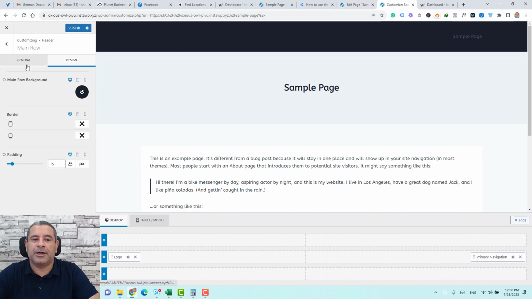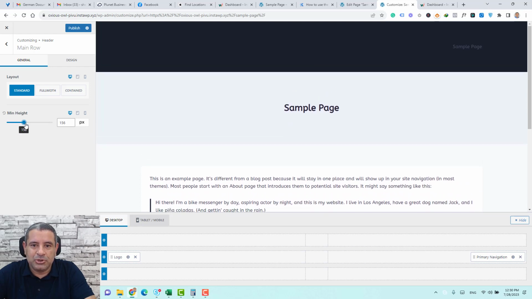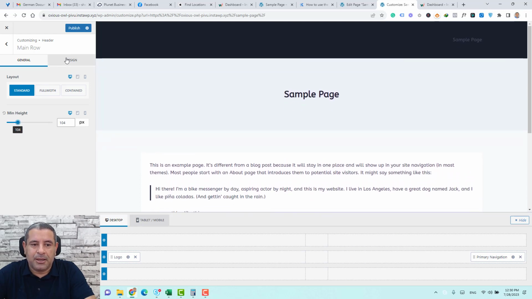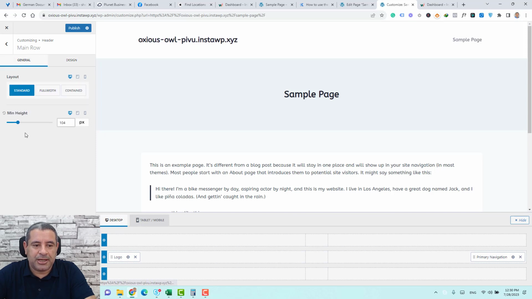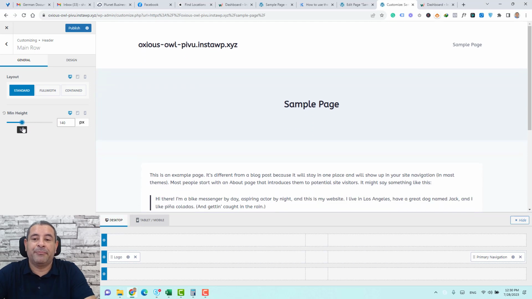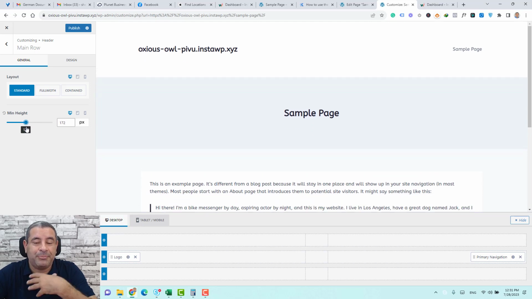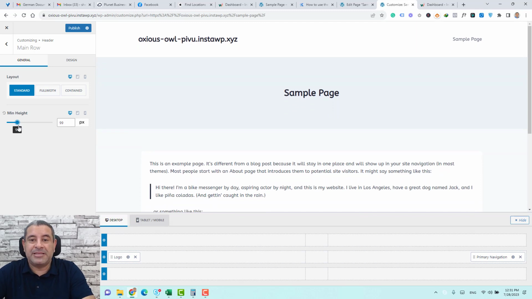If you want to control the height of the main row, we are still inside the main row settings, and you'll find it here. You can just make it from here. So this is your main row settings, but let's get this back to the default state. Let's go to the general, and you'll find that I can now control the height of the main row. And this is something that people keep asking about.